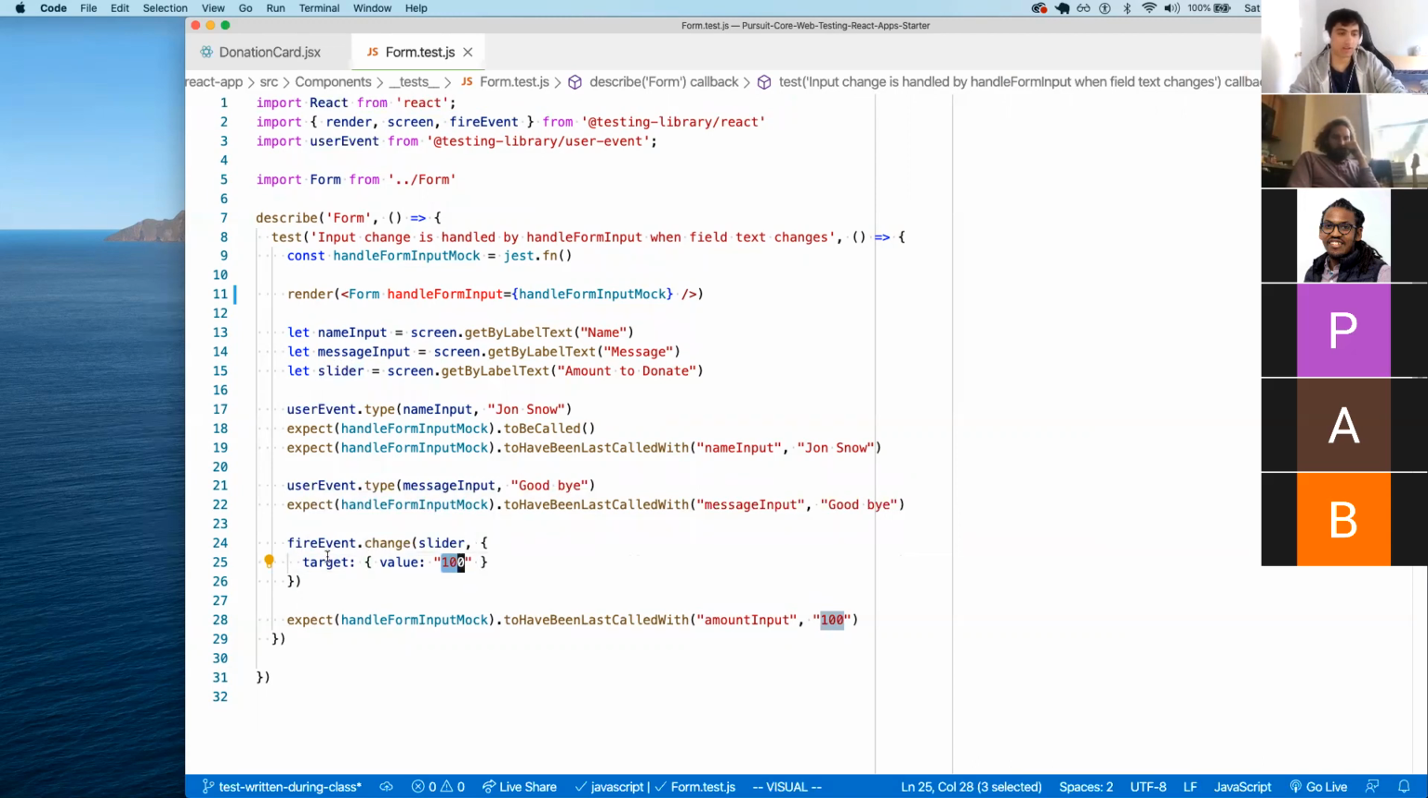What we want to do here is change the slider to have a value of 100. Here, fire event comes from the testing library React, and as opposed to the type function, the first argument is still the same. We need to pass in the element that we want to fire that event on. The second argument is going to be the event object, the event that is going to be passed to our event handler, which in this case is the handle for input box. And then the value will be set to 100 on that. Note here that, with this object that represents the event, we need to say target, because through the event we usually get the target, and on the target we set the value. Then here we just expect that the last time our function was called was with the amount input, and the current value of that is 100.